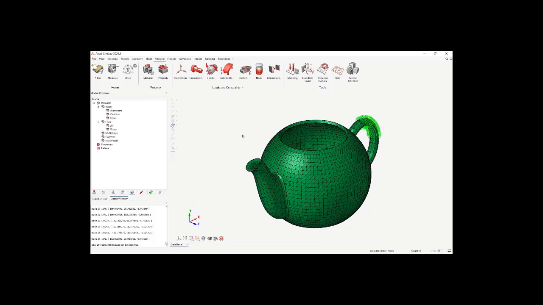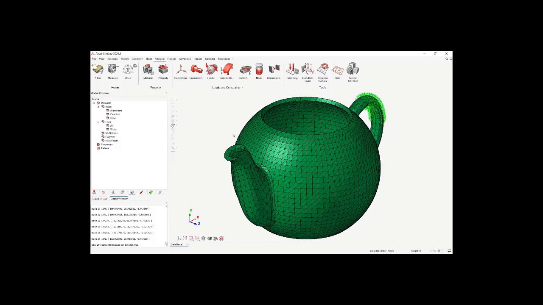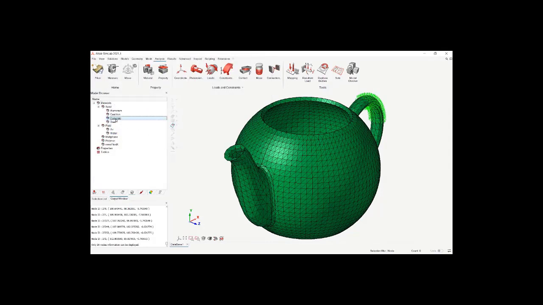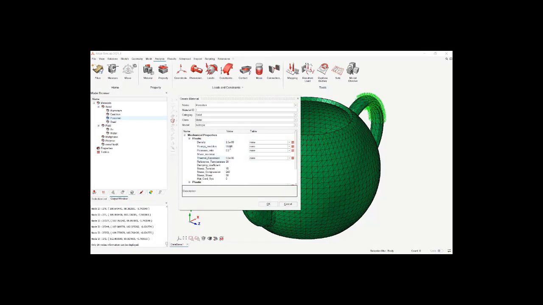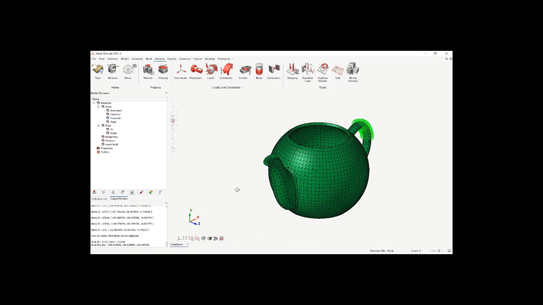After that, we should define what material this teapot is made of. In my case, it's porcelain, so I have it stored right here in an external file. I can right-click to verify the mechanical properties, so we can check here the density, Young's modulus, Poisson ratio, and we can also check our stress limits. So for tension it's 15 megapascal, for compression 240, and for shear stress we have 30 megapascal. I'm going to select my body to apply that material and hit OK.